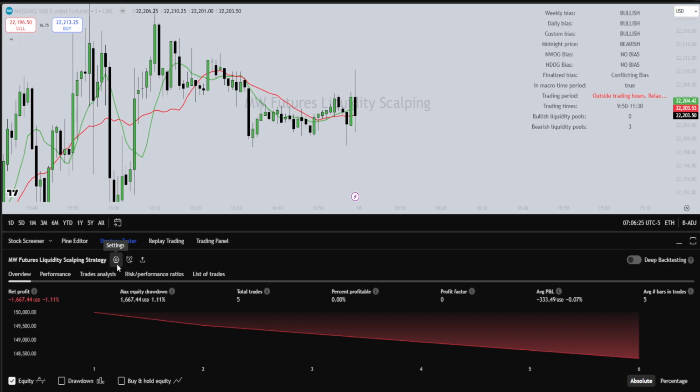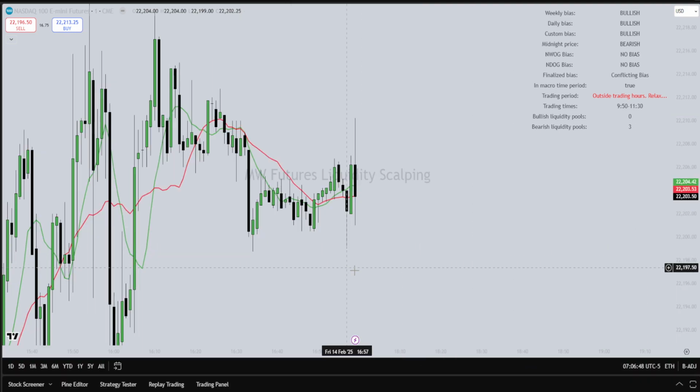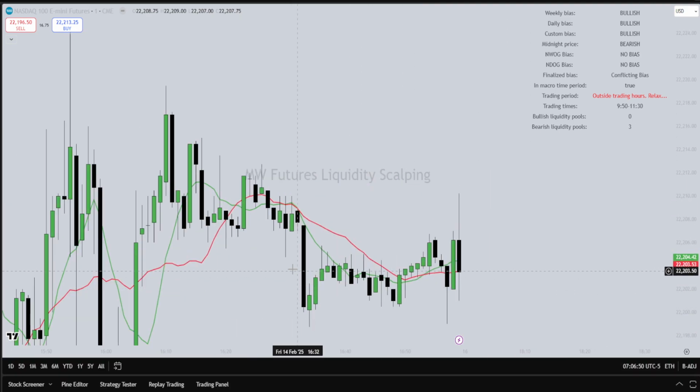Next to being aware of redrawing, a thing that is being mishandled by a lot of programmers, we have in the settings, in the properties, an option called Using Bar Magnifier. The tooltip says: on historical bars, use more precise lower time frame price action for more realistic results. What does that mean?